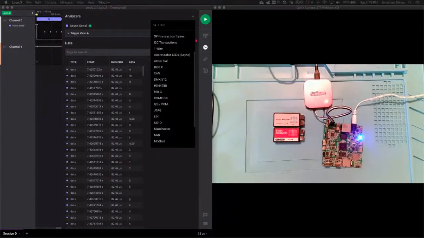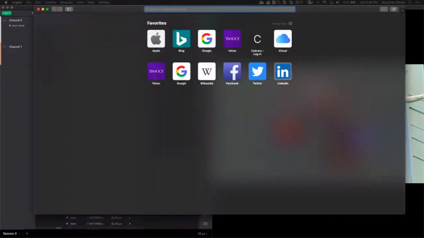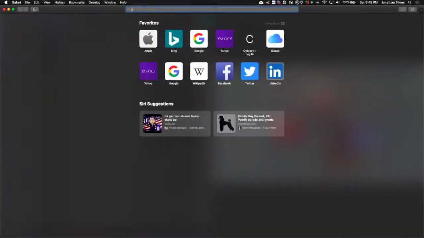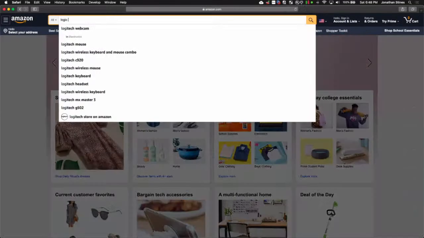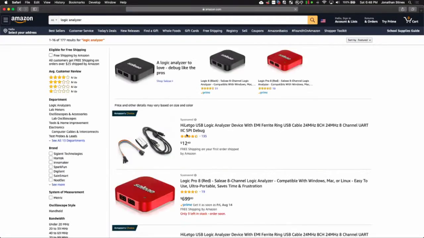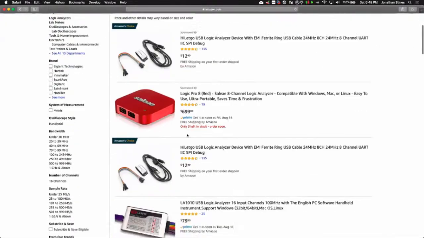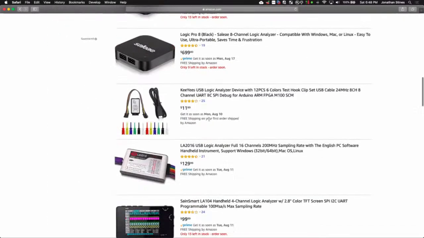Yeah. Let me see here. I'll actually do one even better. For whoever asked the question about that, on Amazon.com, if you just search logic analyzer, one of the ones we're using, I think it was the first one in the list, showed up there at the top. Yeah, that's one of them.